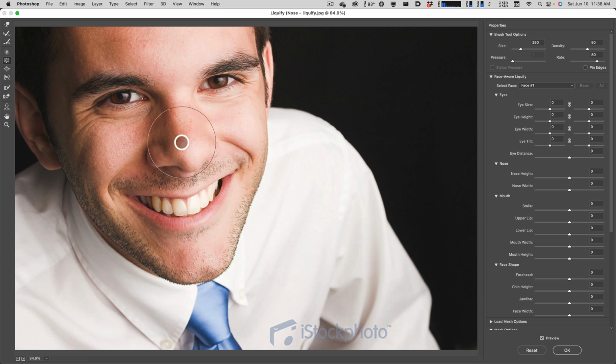So if I hold down Option, it goes the opposite way. It actually temporarily selects the bloat tool. That's a bad name, it's the bloat tool. We can make him bloated. No, we don't want to do that. So you can hold down Option and it usually reverses the tools. All right, so there's before and after doing it that way.